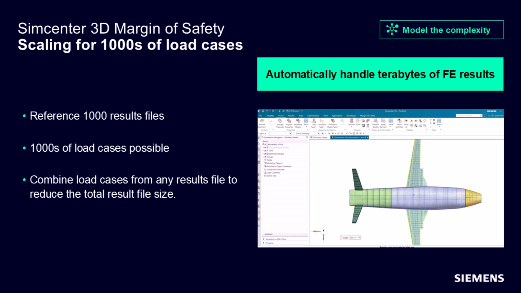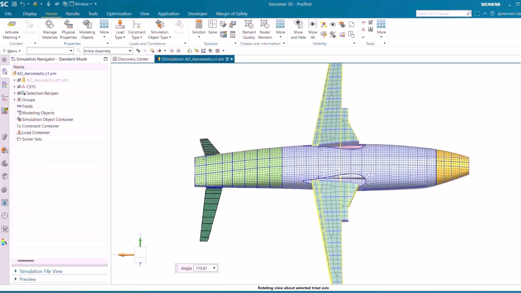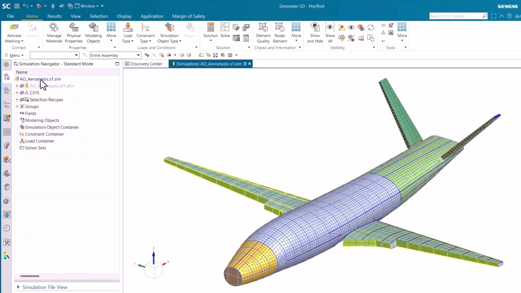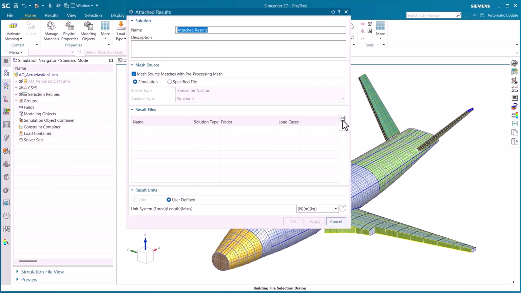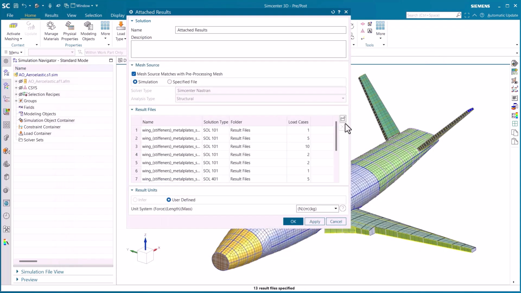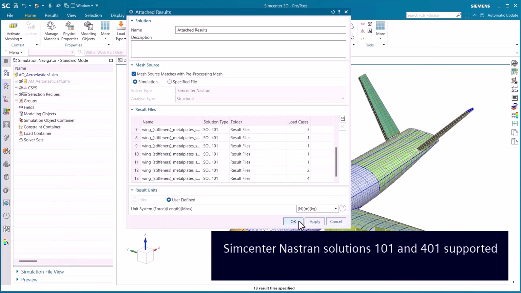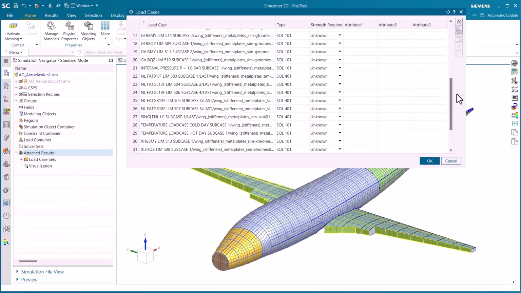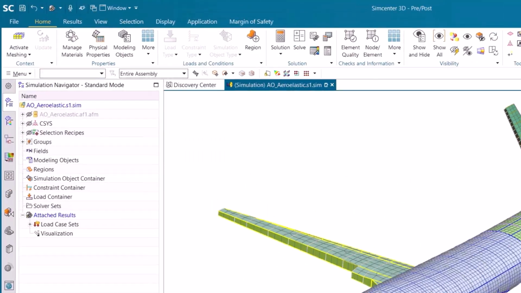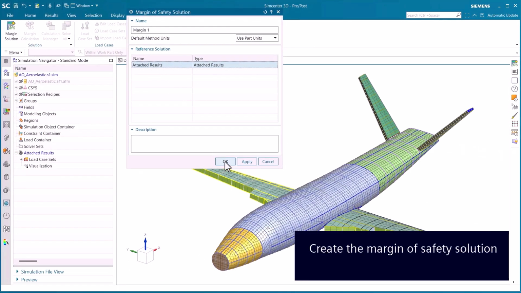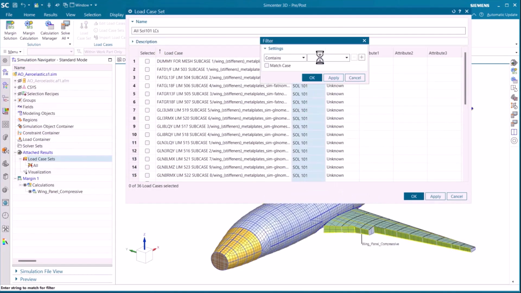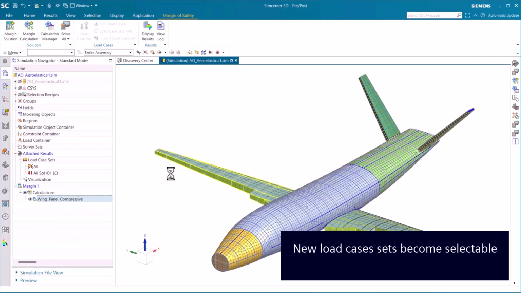Simcenter 3D can help you efficiently handle terabytes of load case data for margin of safety analysis. You can attach as many results files as needed, and Simcenter will allow you to easily filter, sort, and visualize subsets of all load cases. You can also define linear combinations of load cases to reduce the total result file size without reducing the design space span. Now you can analyze a larger design space for margin of safety than what was possible before, so you can handle all the heavy-duty sizing work without compromising on the traceability nor the end-to-end integration benefits.